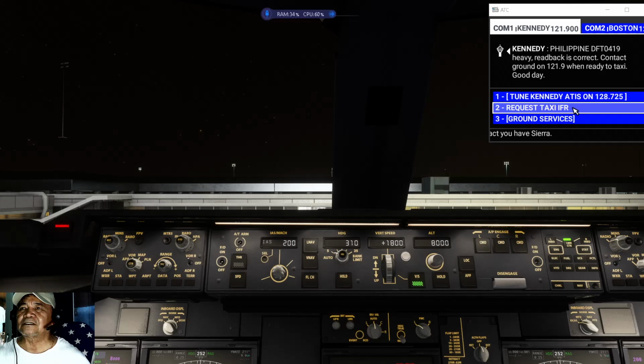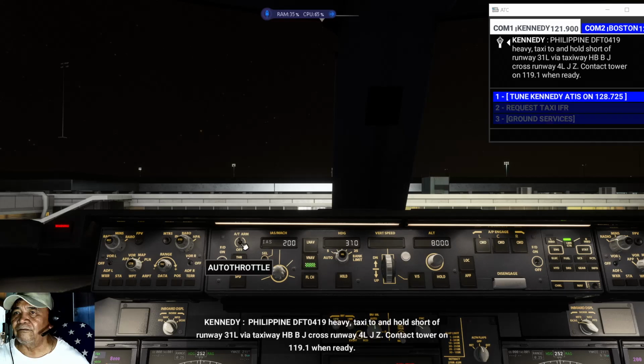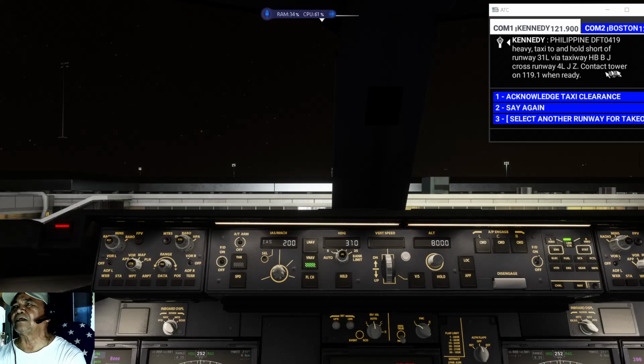Kennedy Ground, Philippine Delta Foxtrot Tango 0419 Heavy, ready to taxi, IFR. Alright, the vertical navigation is on, Alt Sierra, auto thrust is armed. Philippine Delta Foxtrot Tango 0419 Heavy, taxi to and hold short of runway 31 left via taxiway Bravo, Juliet, cross runway four left, Juliet Zulu. Contact tower on 119.1 when ready. Okay, runway 31 left, as you said, the taxiway, Hotel Bravo, Bravo, etc.